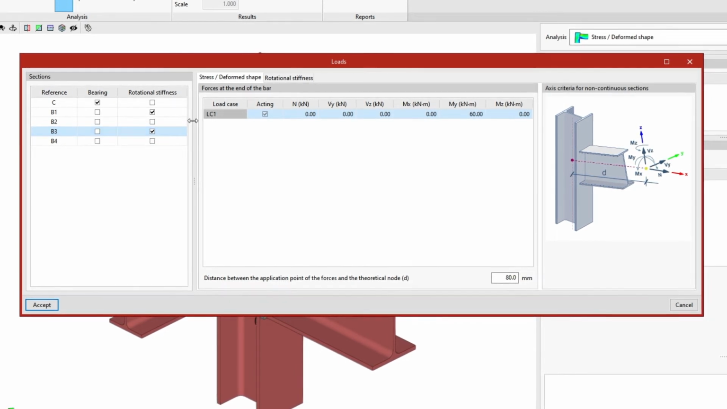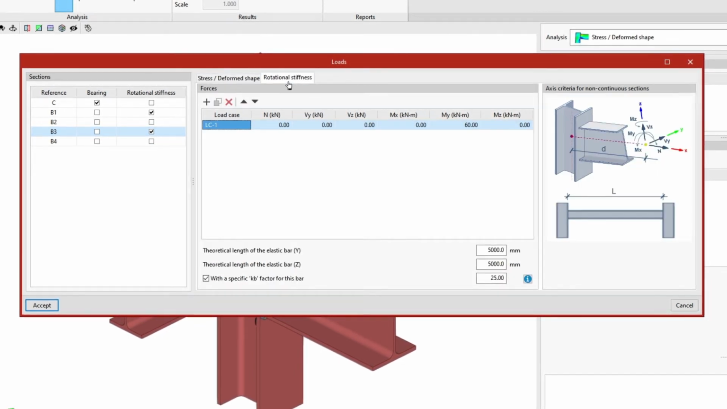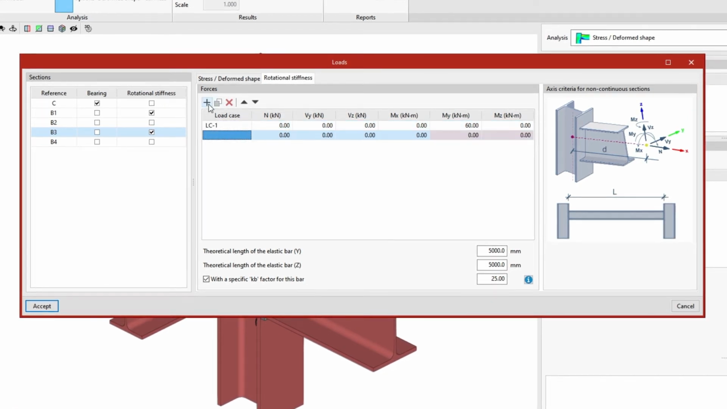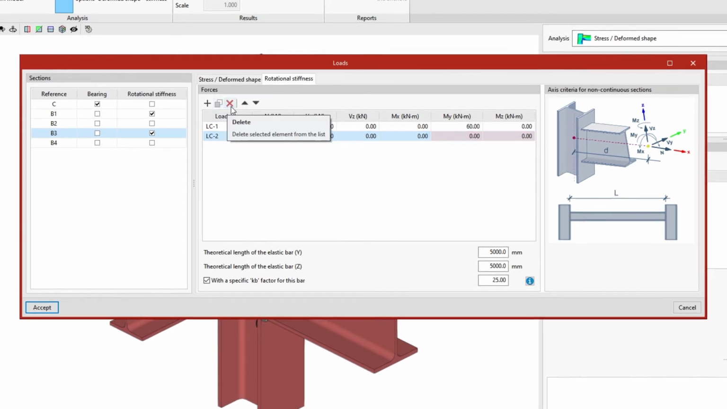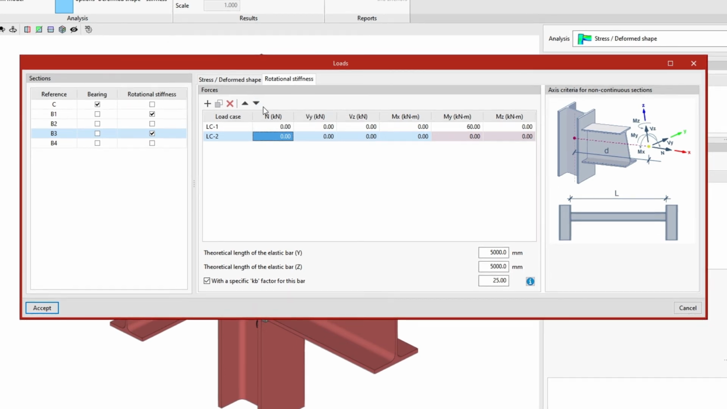Then, in the Rotational Stiffness tab, we can add different load cases, creating a specific list of forces in which the load of the other bars does not affect the design of the rotational stiffness of the connection. At the top, we find tools that allow us to copy, delete, and move the elements in the list. Here, we define the forces applied on the connection section, which we may have generated automatically via Generate from the BIM model.